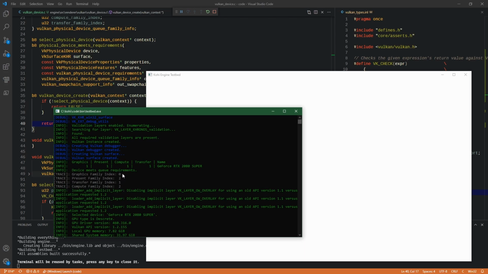So our graphics family is using 0, which is good. That's the only one that supports graphics. We don't want anything else using that. Present is on number 2. Transfer is on number 1, so that's that dedicated one that we wanted. And then compute is also on 2. So that looks good.